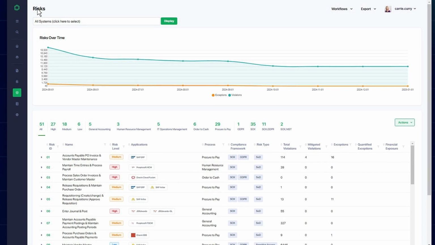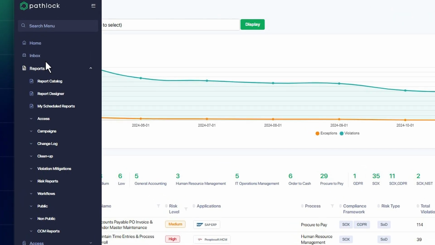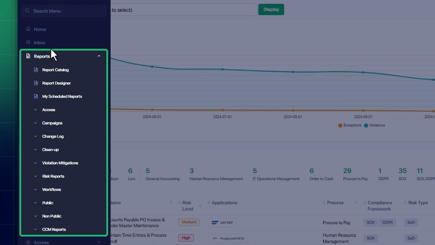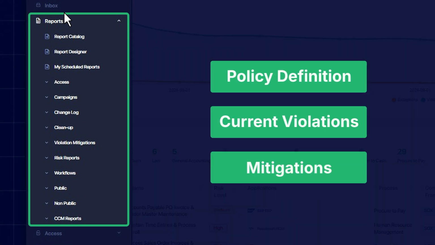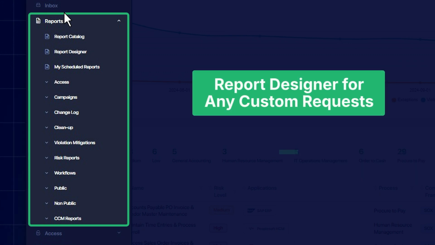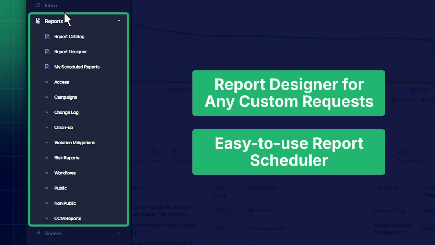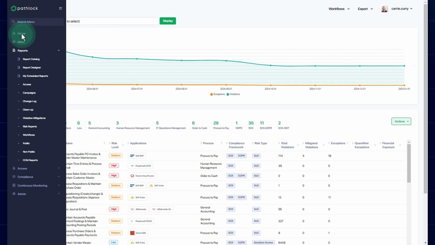A key component of compliance is proving to regulators that the organization's applications are appropriately controlled and documented. Tap into Pathlock's out-of-the-box reporting, where we cover common audit reports, such as policy definition, current violations, and mitigations. Our platform also offers a report designer for any custom requests and an easy-to-use report scheduler, ensuring on-demand and on-time reporting. To return to the homepage, we simply click on the Home icon.